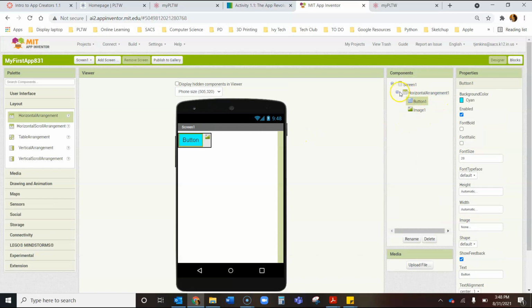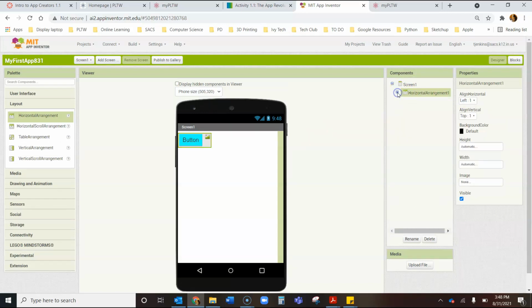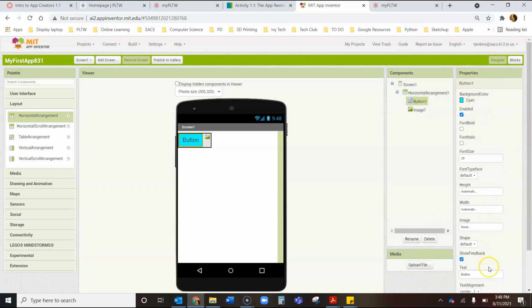Now, if I have closed this down, you can't see what's in there, but you can open that up. We're going to talk more about those in the next app that I show you, but I just wanted to show you these different parts. The palette, the viewer, the components panel. Down here, if I put pictures or sound files or videos in my app, they would be down here. And I wanted to tell you a little bit about the properties.